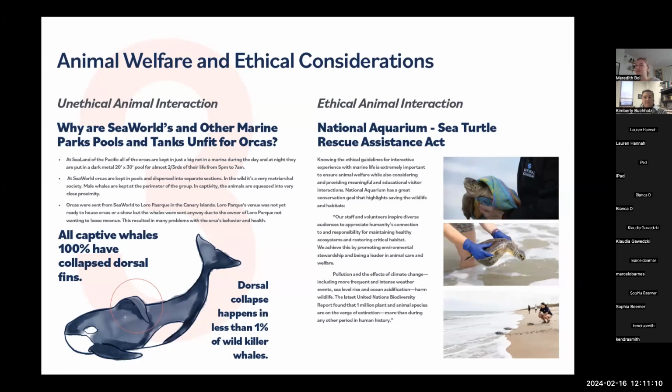And that brings me down to my graphic here. Actually, all captive whales, 100%, have collapsed dorsal fins. This is because the pools are unfit. They're not deep enough. In the wild, whales are in the ocean, and the deeper they dive, the higher their dorsal fin will stick up. You don't get that when you're in captivity.